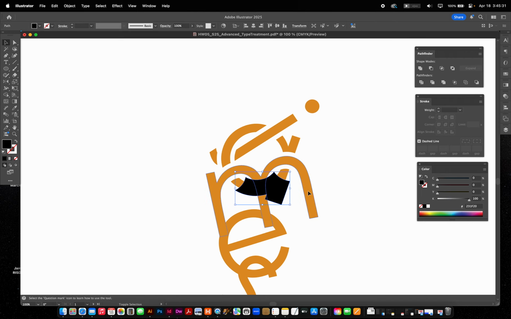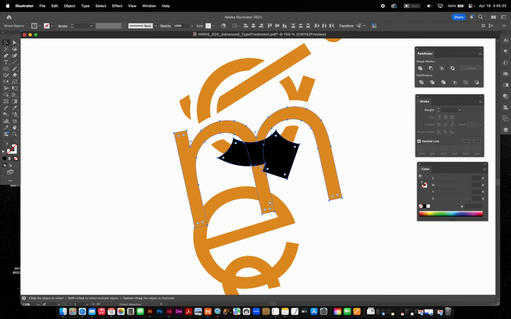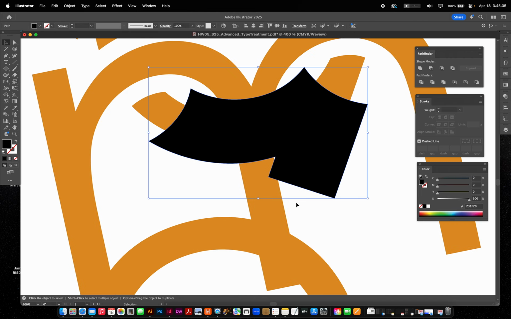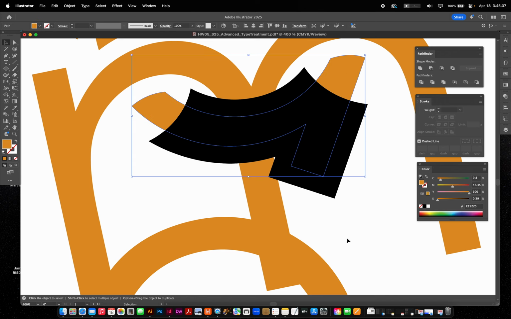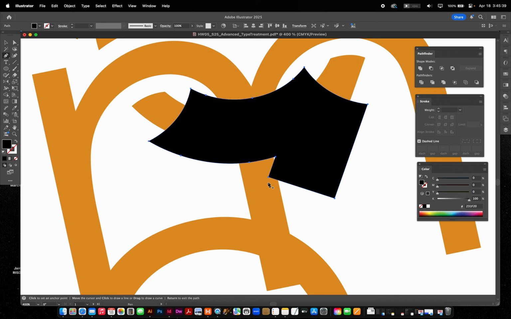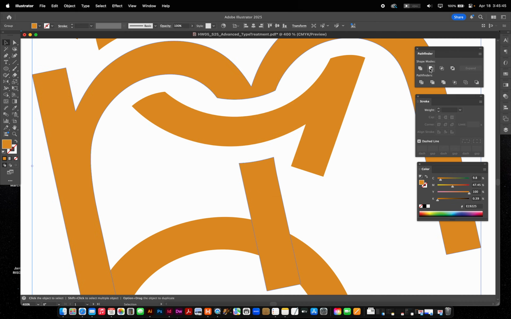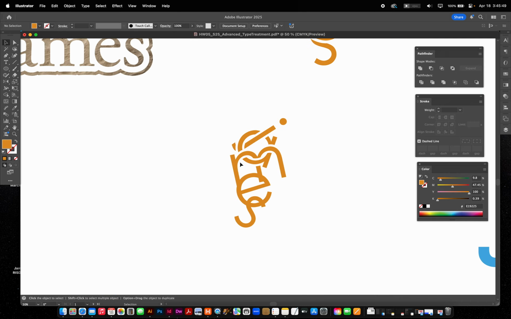And now I can select the M. I don't want that to interfere. Actually, do I? No, I don't. So I'm going to get rid of that anchor point. And now I can select the M and minus front. Ungroup. So now you can see the M looks like it's going through and then back up and through.